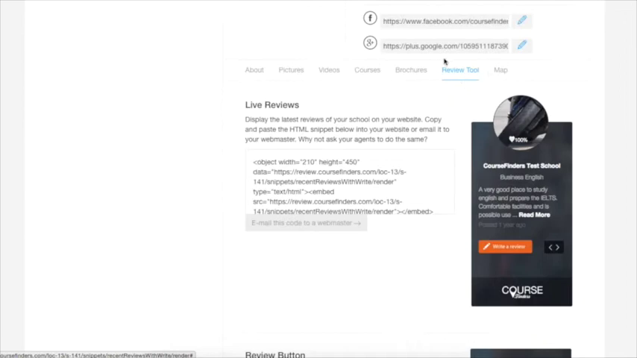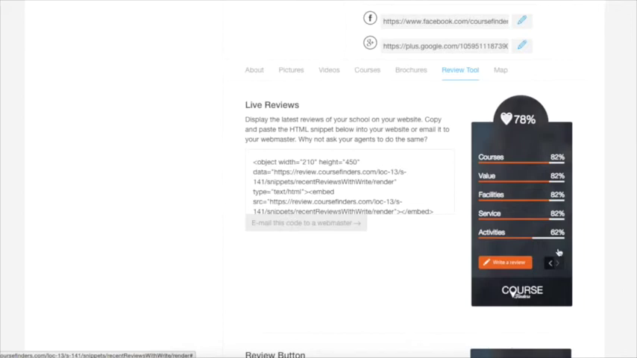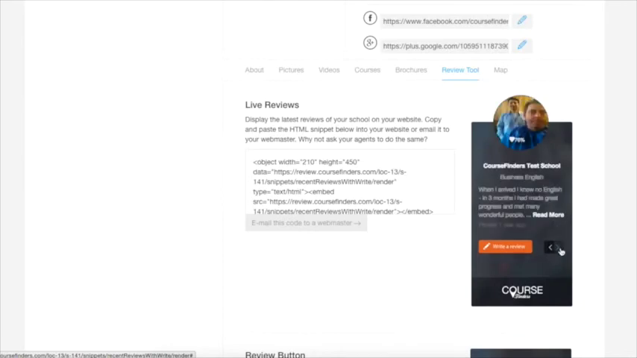So last but not least, we have the review tool. Now, reviews are an incredibly important part of CourseFinders, as they are any travel website or any consumer-facing website for that matter. By review, we mean a student review, a testimonial. So students will come to your site and we'll ask them to, first of all, rate your school on 5 different categories, and then also to add some text. So these are the 5 categories that students are asked to rate you on: courses, value, facilities, service and activities. And then we ask them to write a few lines as well, just to talk about their experience, what they liked and what they didn't like.